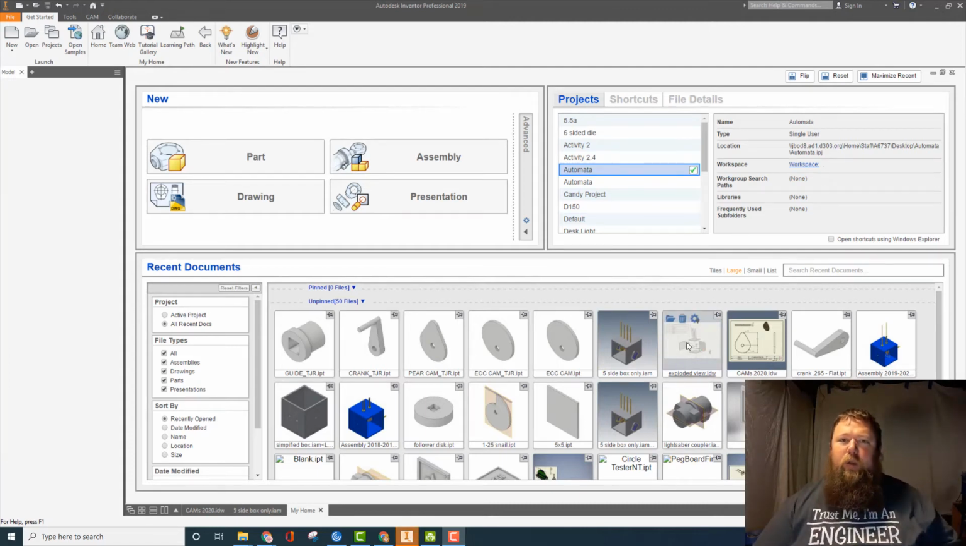We're going to get started going here, building a couple of the parts that we're going to need for our automata.